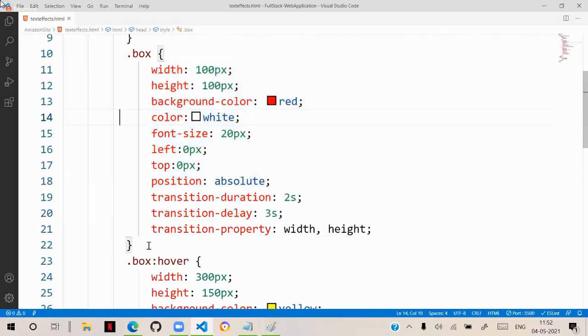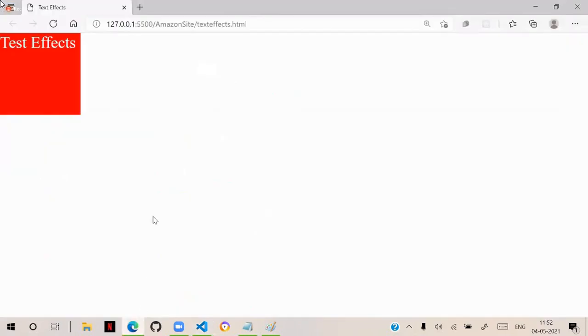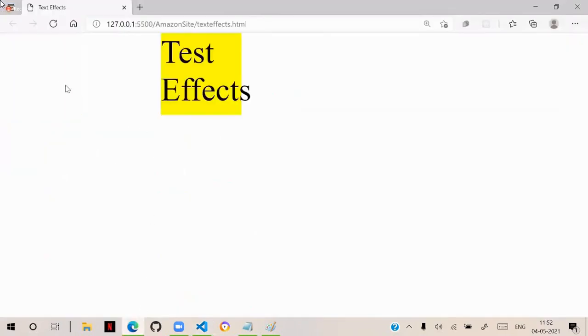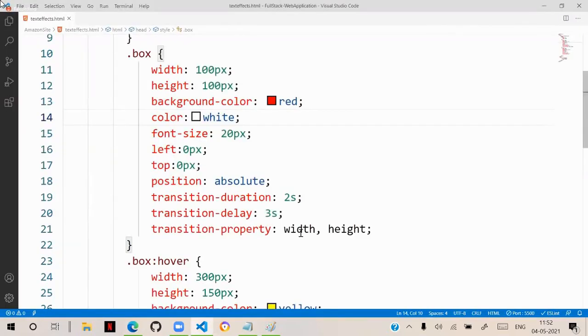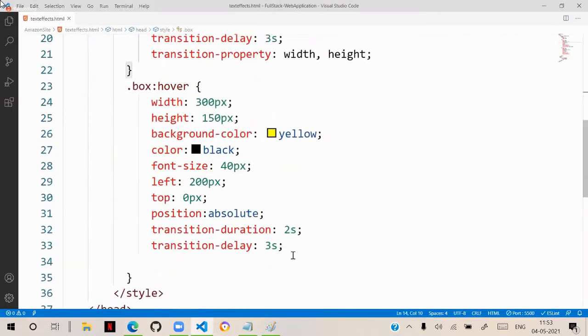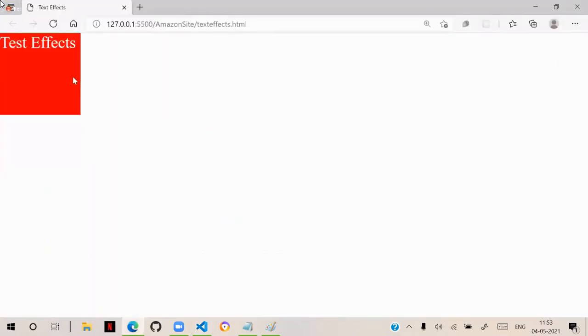Now, when you apply this and I move the mouse, you can see only width and height change. The other effects are not working. That means you can set it here. Suppose I am writing transition property, width and height, here also. That means it is going to apply only width and height.